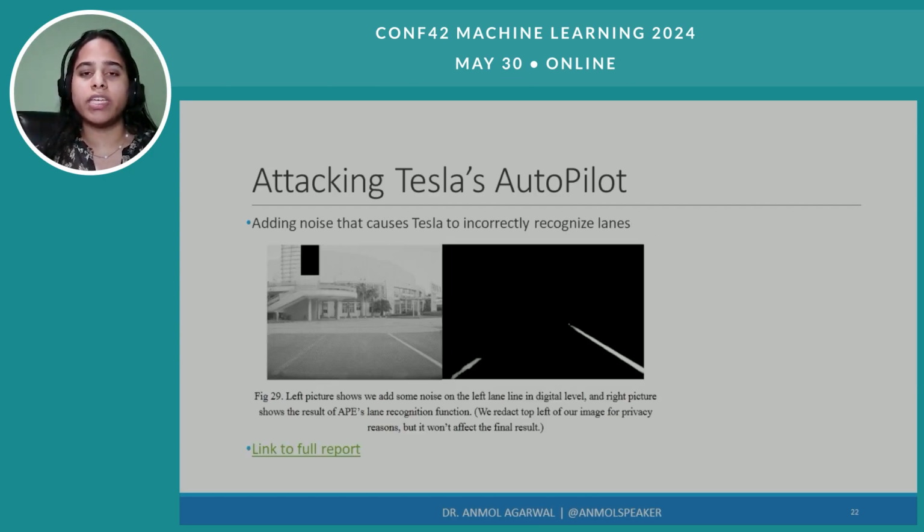They also did this evasion attack when they added noise to incorrectly recognize lanes. They could add noise to the camera, and they also could add noise to the lane markings themselves. And from that, the Tesla autopilot could incorrectly recognize lanes. Here you see in the image, they added noise to the left lane marking.